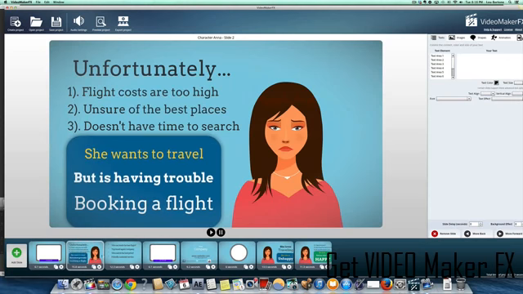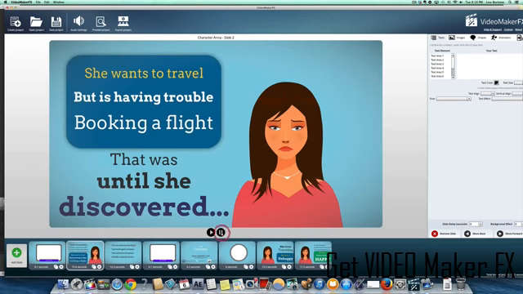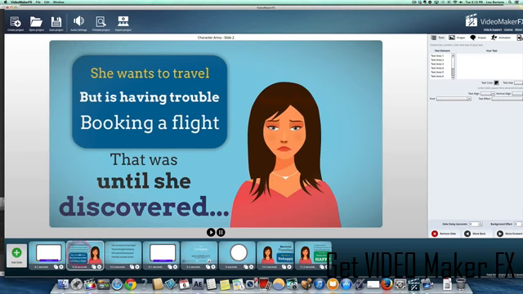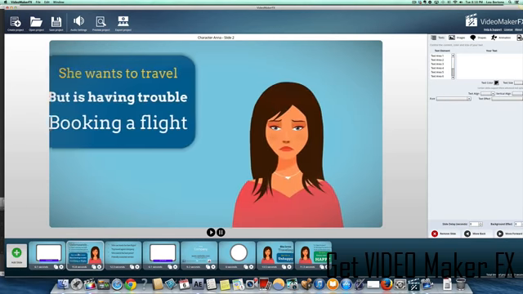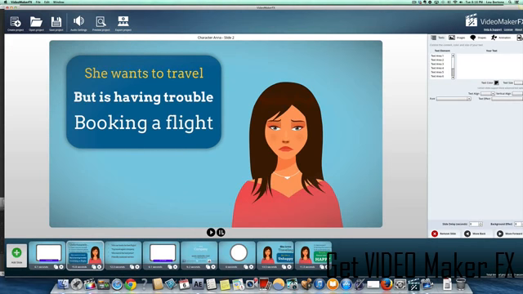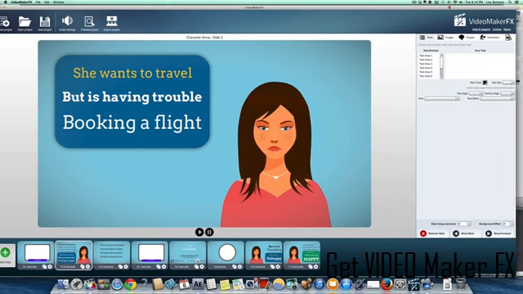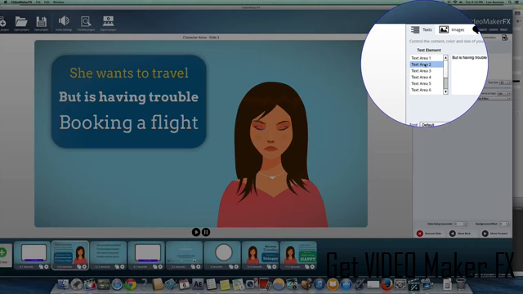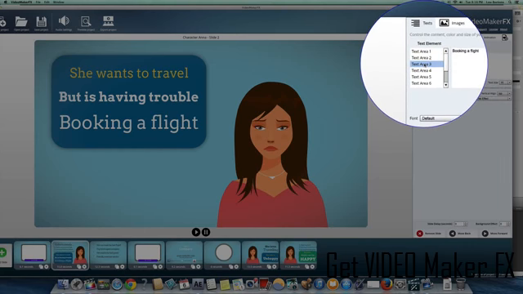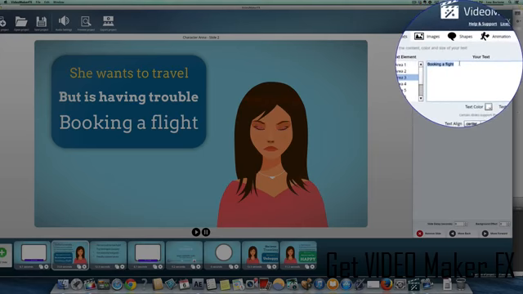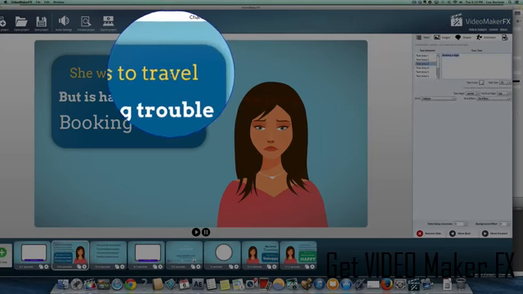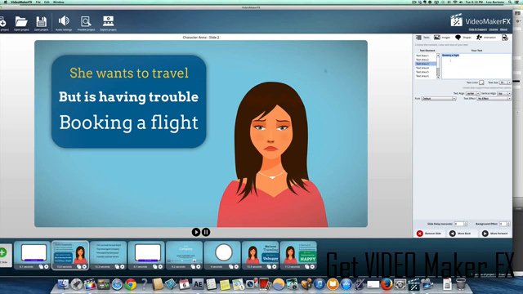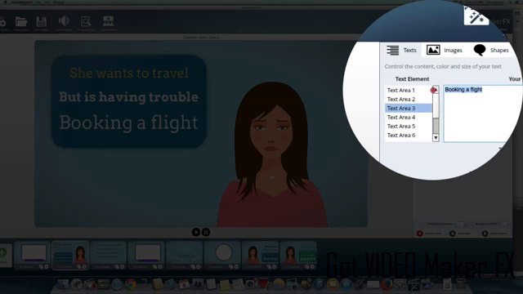It's just going to play the frame that you have open. It's going to play over and over again. So let's pause that. So here's our friend here, character Anna, and you can see here when I click on this particular frame or slide, it's going to give me a bunch of things over here. So text area 1, she wants to travel. Text area 2, but is having trouble. Text area 3, booking a flight. So these are the places where you customize. So if you want to make this a promo for your product or service, basically you just change the lines in here.